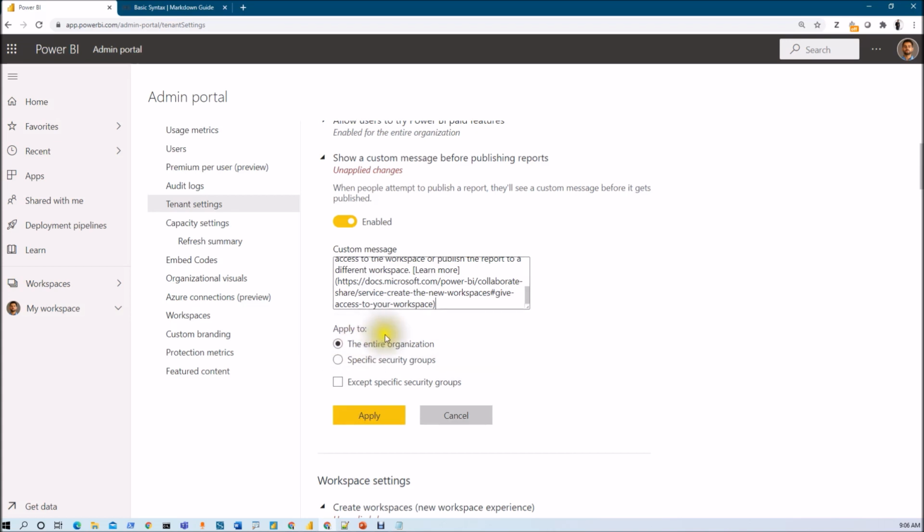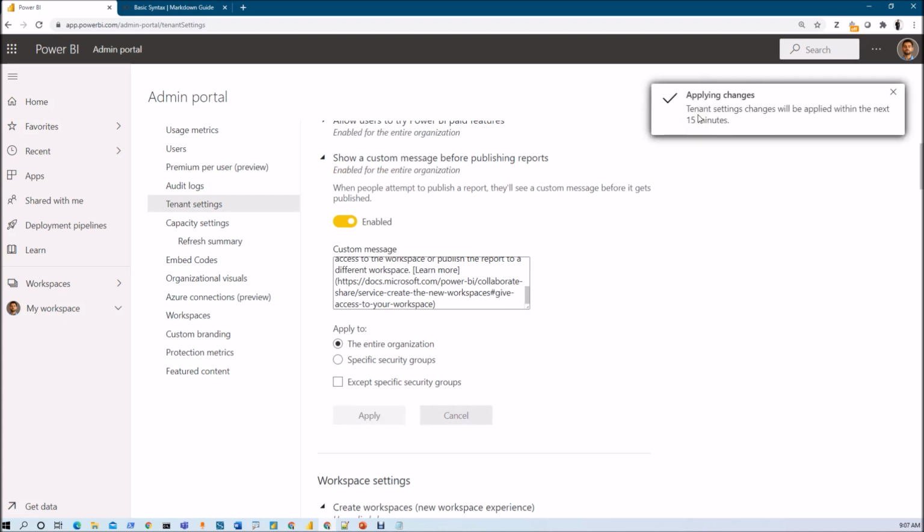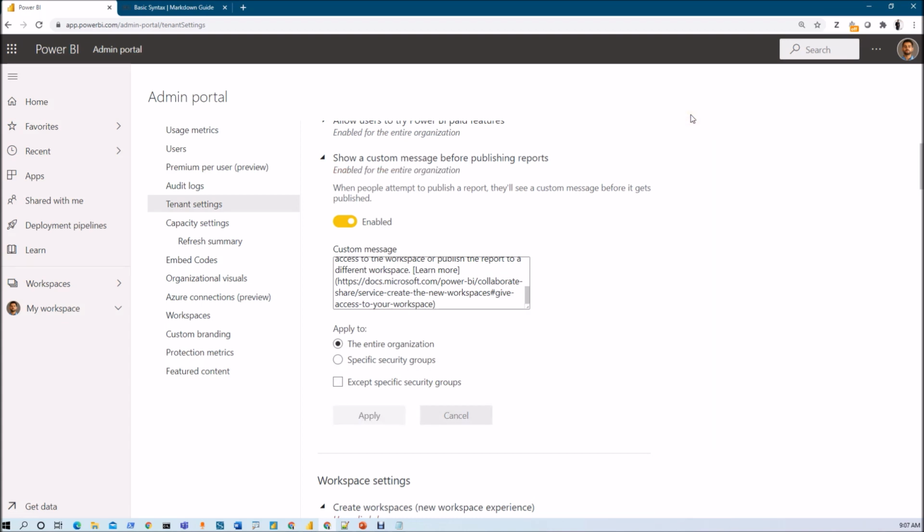And I just wanted to apply this for the entire organization. If you want to specify that for a specific security group, you can do that. You can also use the except specific security group option as well based on your requirement. Now let me just click on apply. Now it prompts this notification that this will take around 15 minutes.